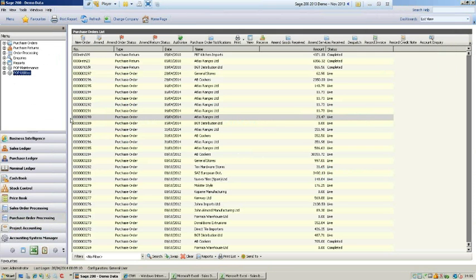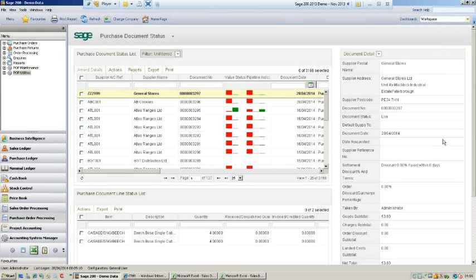So aside from the list views in the Sage world, we also have what are called workspace views. These are new views of data that enable us to provide additional information in a single screen, maybe without having to pop up two or three screens to get to the same information.